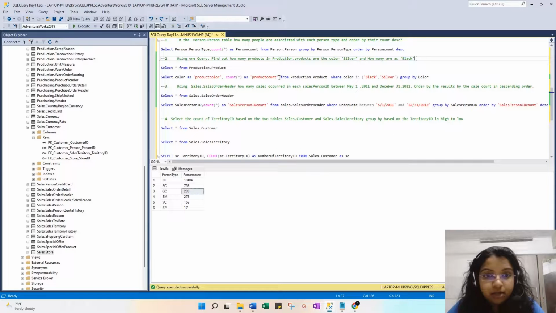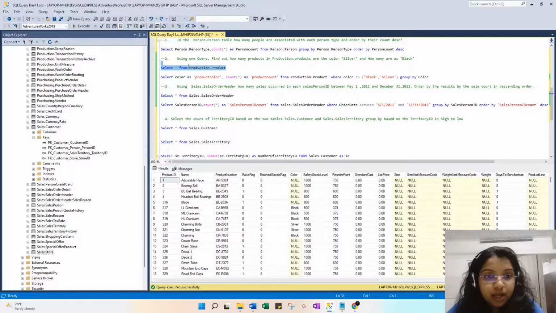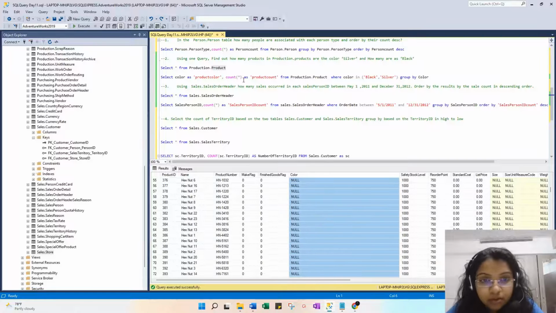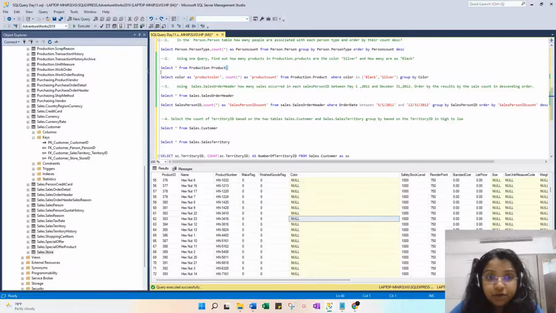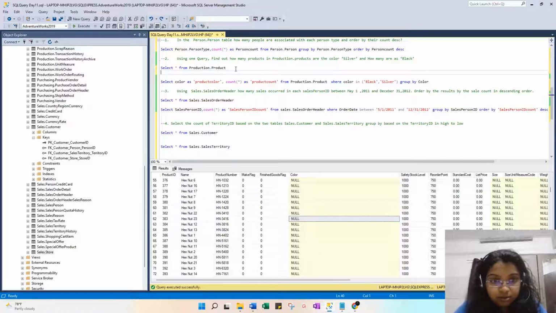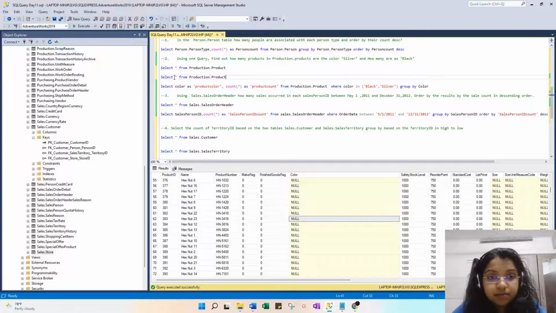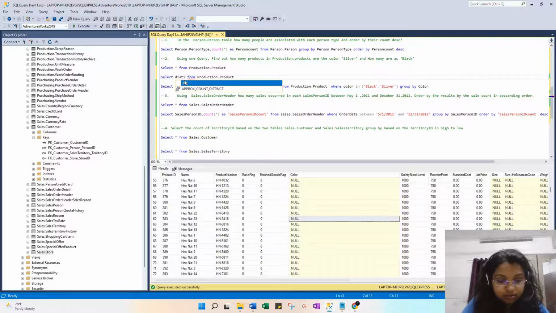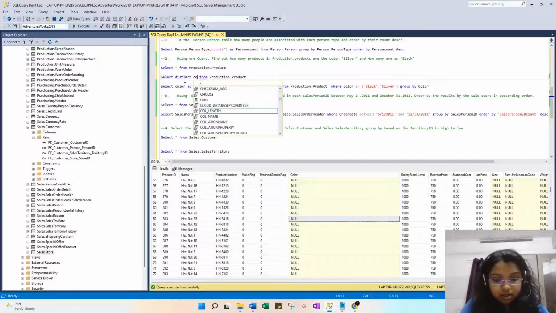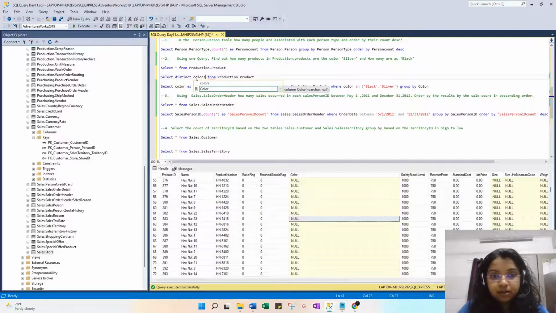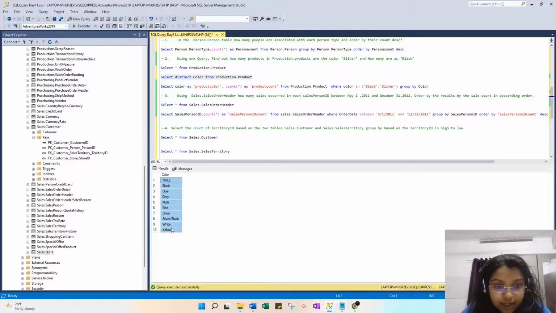When you check this one, we want to select from Production.Product. Then here you can see the color. Okay, a lot of colors are there. We want to do one more check: distinct colors. Then we will get a better idea. Select distinct color from this table.